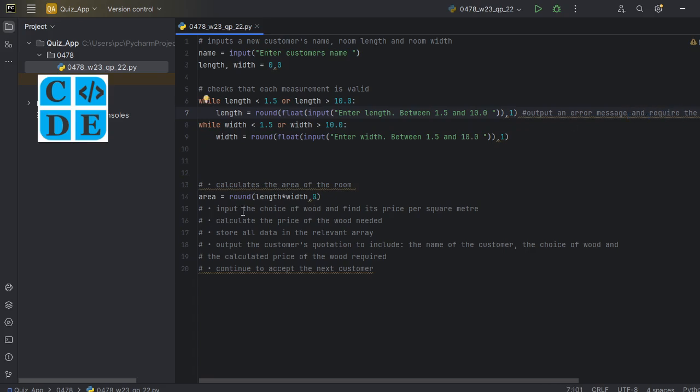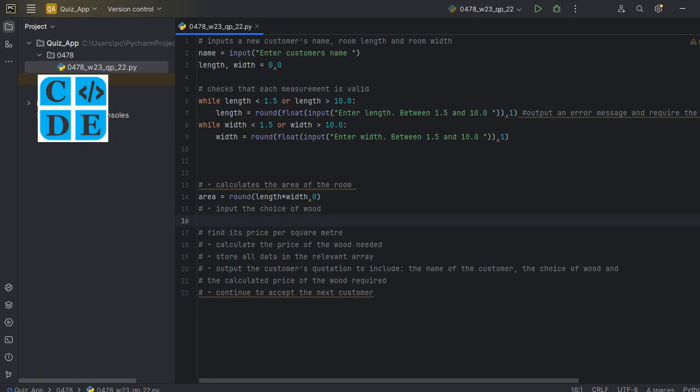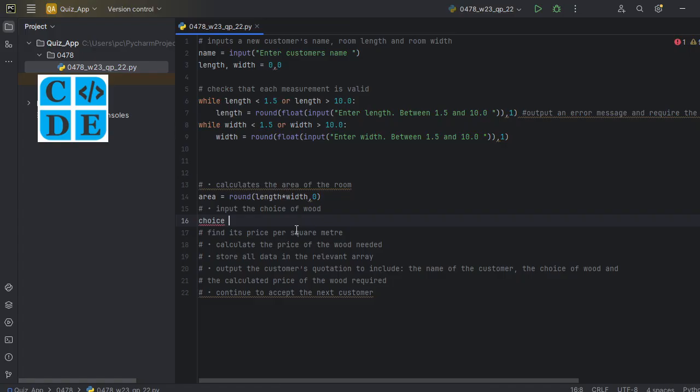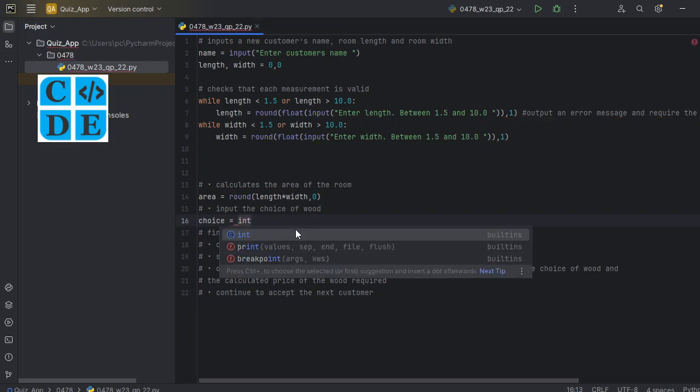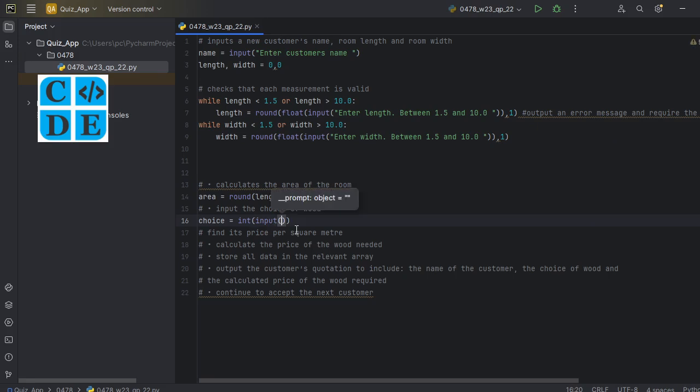The next part says input the choice of wood and find its price per square meter. So we want to input the choice of wood. Let's use this as our comment. We want to take the choice of wood, so we can call it choice. Choice is supposed to be a whole number, so you say choice equals int, input, enter choice of wood.